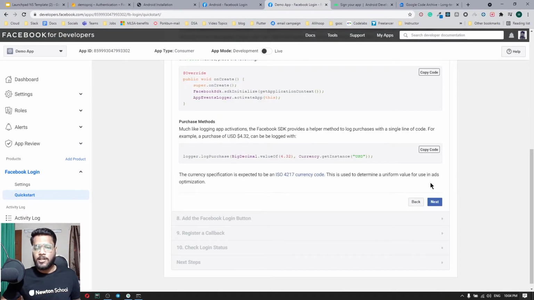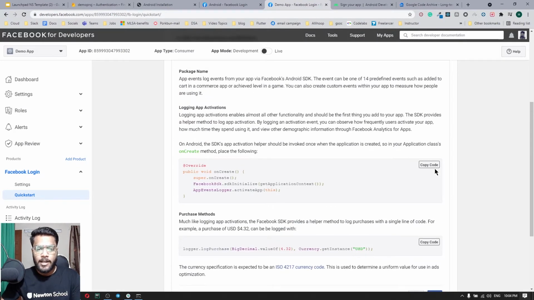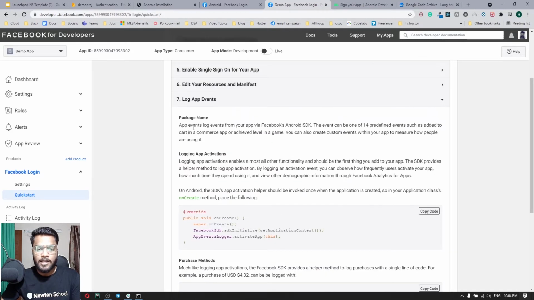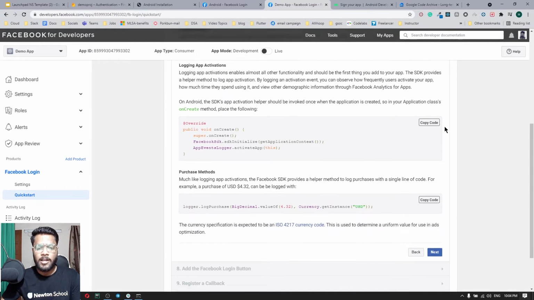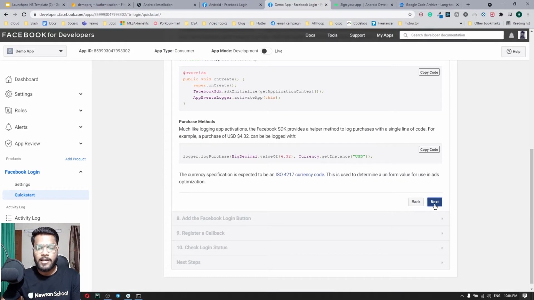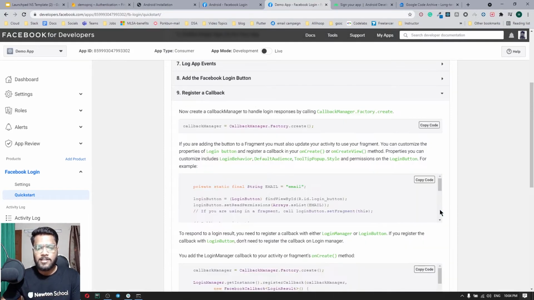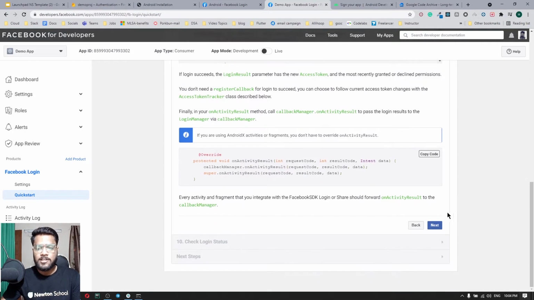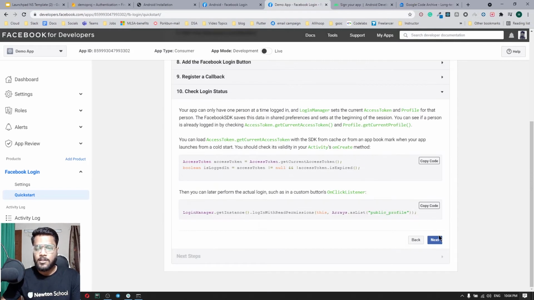So clicking on to the next step, and now it is providing us with an option that we can add our package name and the login app activation. So I am directly clicking on next, next again. I don't need to register a callback, so next, next, and back.